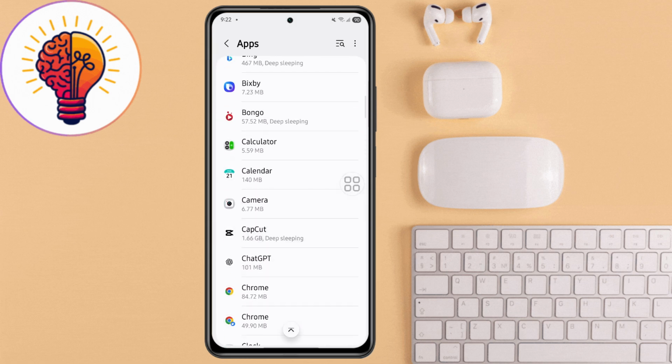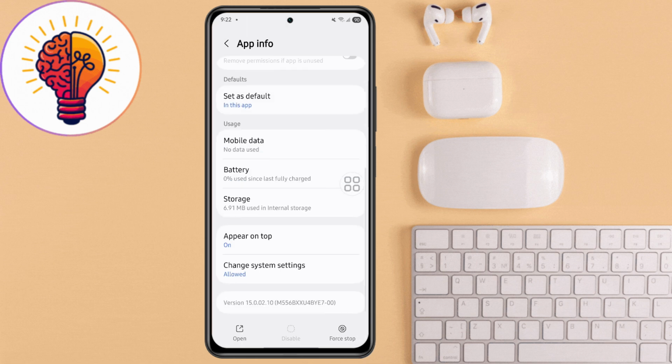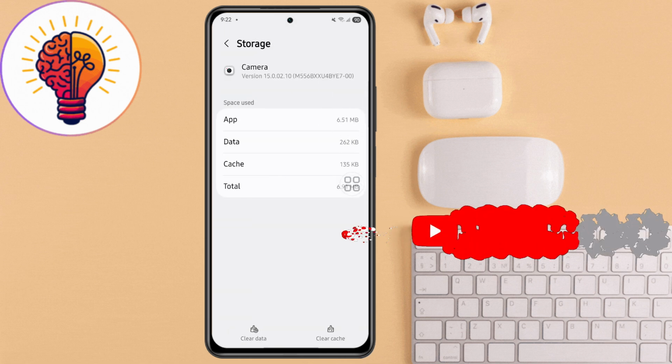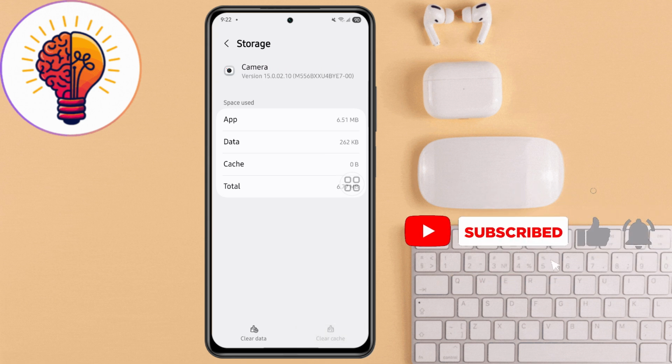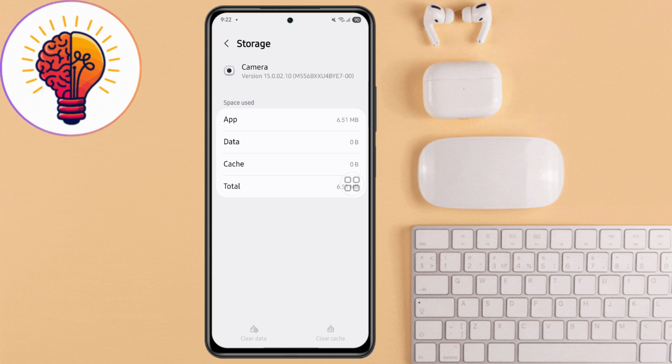Step 3. Scroll through the list and find Camera. Tap on it, then scroll down and select Storage. Now tap on Clear Cache first, and then Clear Data. Note, clearing data will reset the app's settings, but won't delete your photos or videos. After that, try reopening the camera app. This step often fixes app-specific bugs or corrupted data.